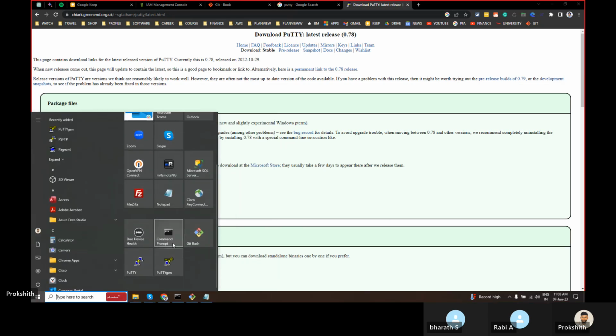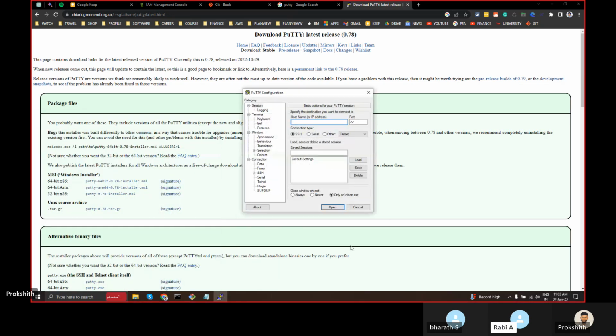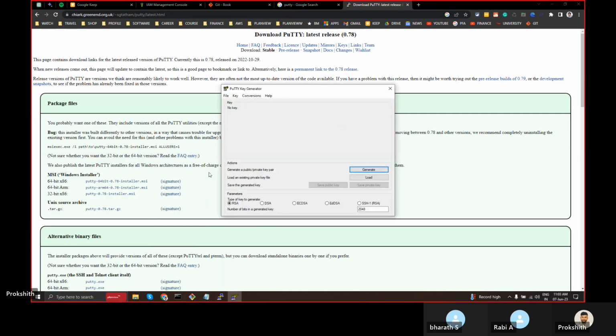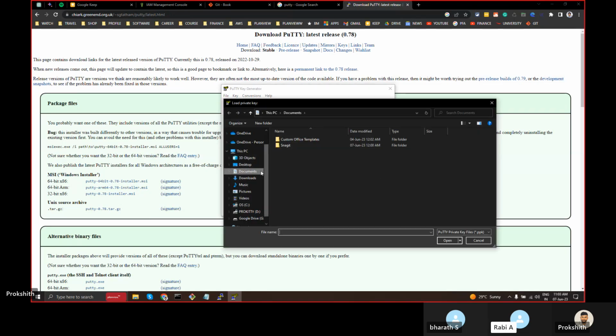Got it. Open up PuTTYgen. Here it will ask you for load. When you click on load, you will need to provide the PEM file that you have downloaded. In case you have downloaded the PEM file, you can provide that and open it up.